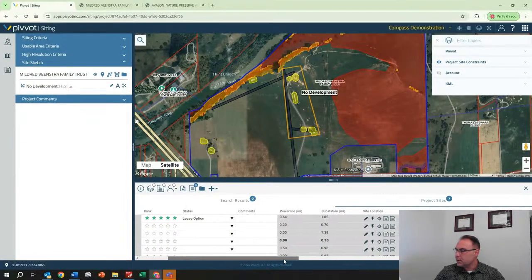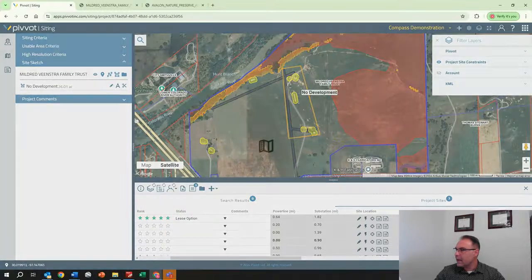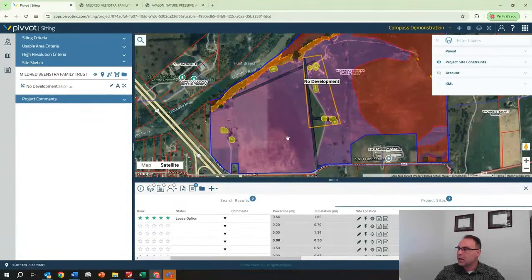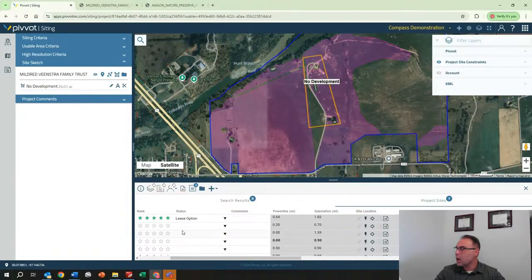So if we come over to Mildred's property and we go ahead and highlight the usable area, we turn that on, those areas in purple are the areas that we have identified as actually usable and that we can actually develop. So if we were to go ahead and include this in the calculation and then rerun that, we have about 218 acres on the property right now.